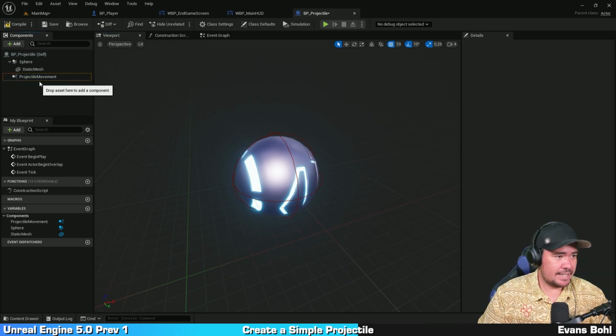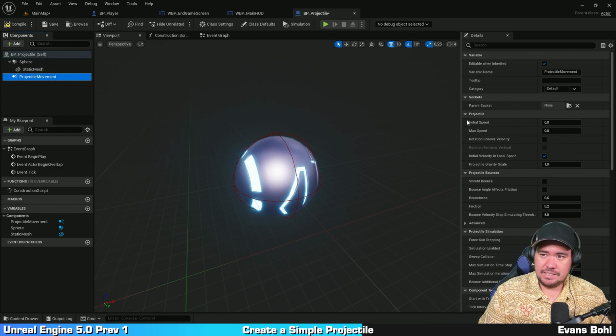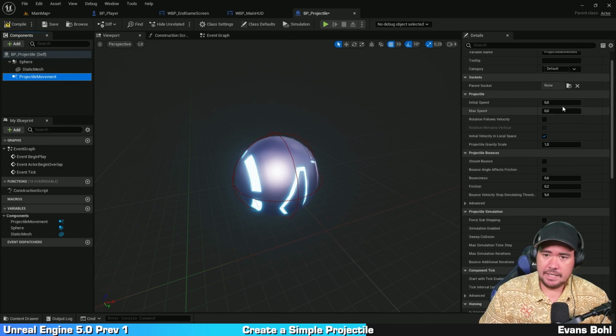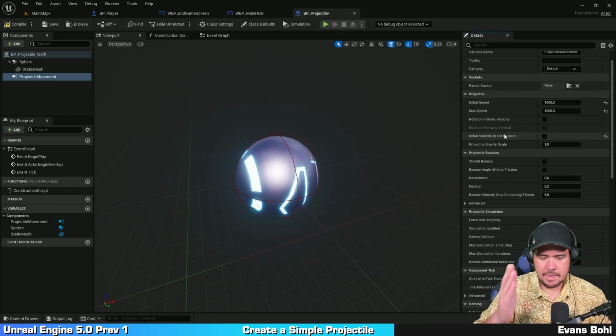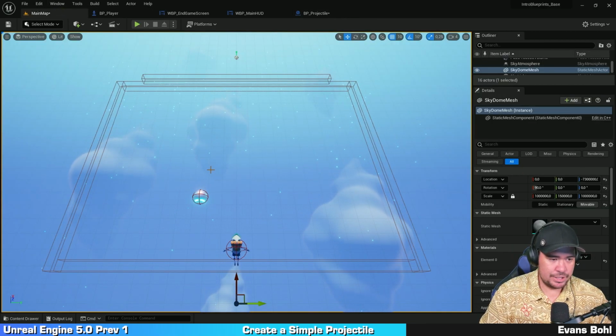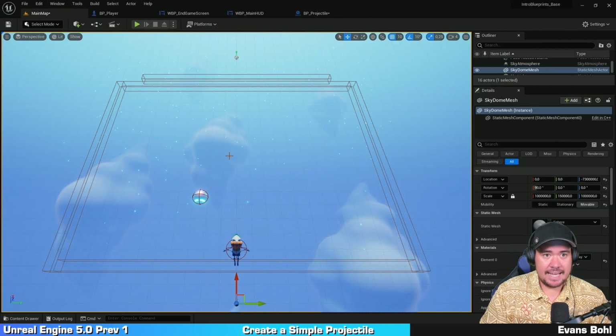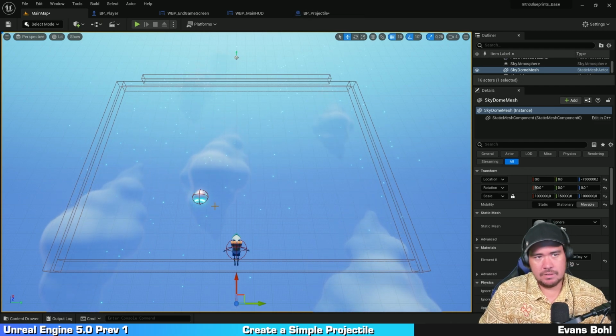So let's select the projectile movement. And in the details panel right here, I'm going to set initial speed to 1000, max speed to 1000, so that the speed is constant. And then we are going to set initial velocity in local space. Right here, we're going to put it to false, so that the velocity that we are going to assign to the projectile will be in world space. We would like to make the projectile go along the x-axis of the world and not of the projectile.